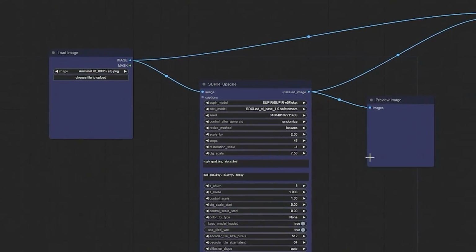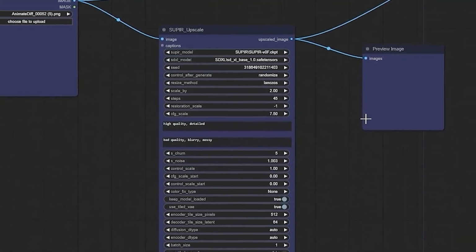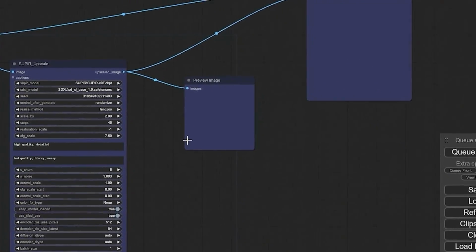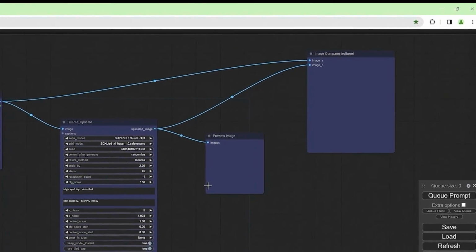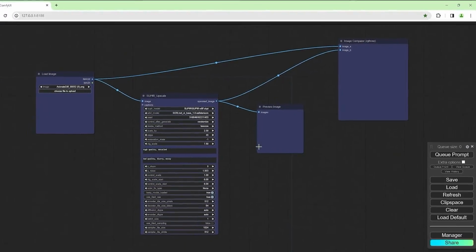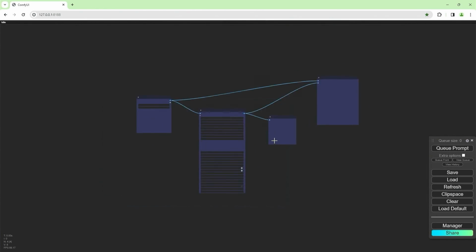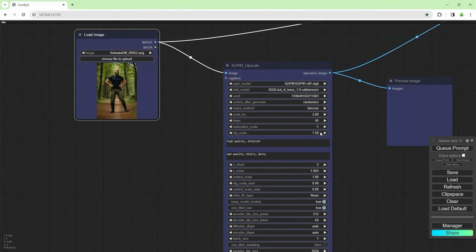This is the workflow that I was using earlier. On the left you have a load image node, which is connected to a SUPIR upscale node. I then connected a preview image node so I know what the upscale looks like. Then on the far right I have an image compare node which has both the original image and the upscaled image connected to it. In this node I can compare the difference between the original and the upscaled image. And there you go. I'm going to choose this one.